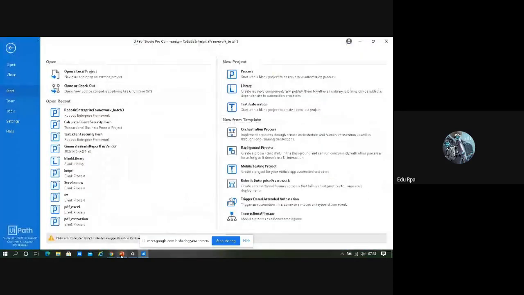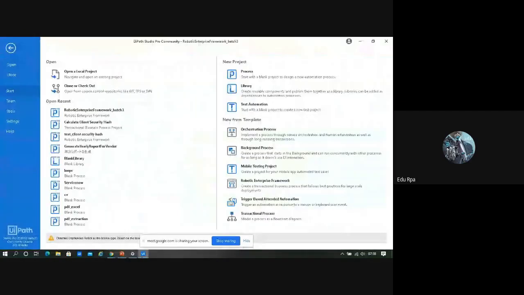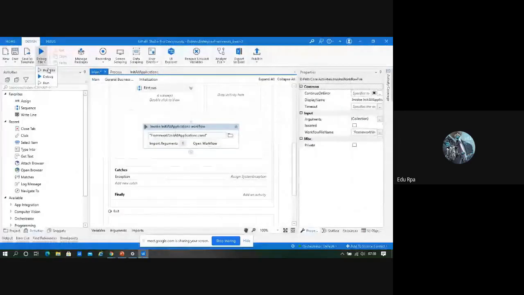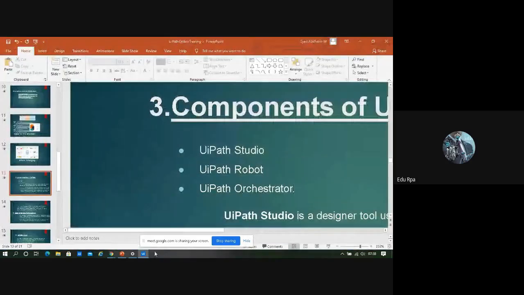And the second thing is UiPath Robot. If we want to run something, we need some component, right? So that is called UiPath Robot. Let me run this. If I run it, another UI will be shown. See guys, this is called UiPath Robot.